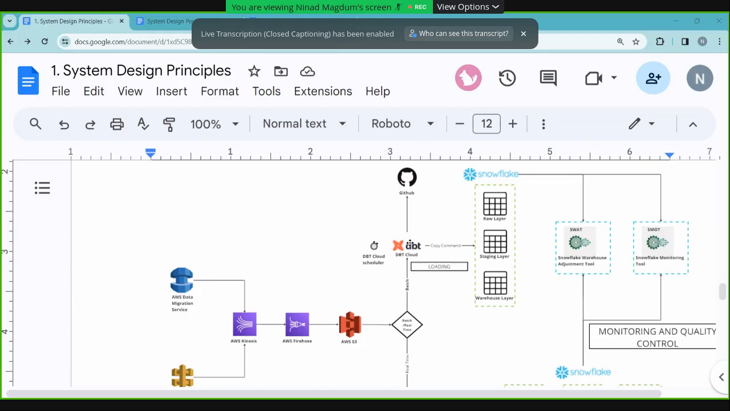But if that file would have been split into 100 different files, and if I would have run this in real time, I would have been charged actually $100 to $200, because for every file you're going to trigger a copy command, and that is going to start a warehouse in Snowflake, and it is going to charge you for 60 seconds. So, as per the operational efficiency and cost efficiency, my Firehose is helping me here.